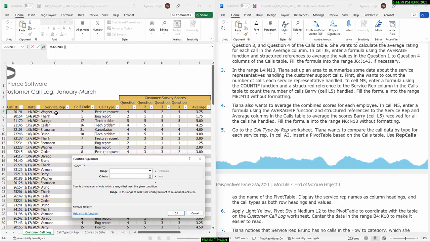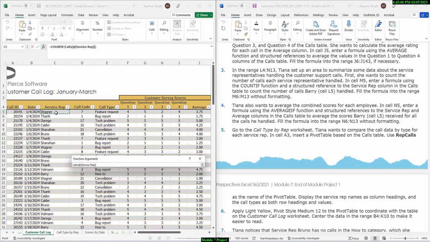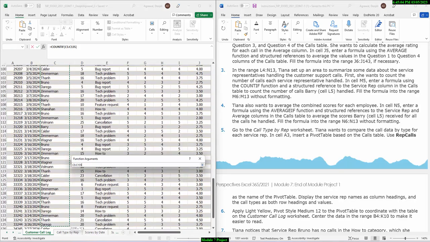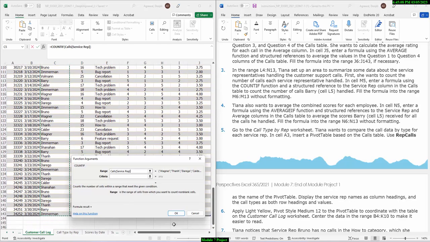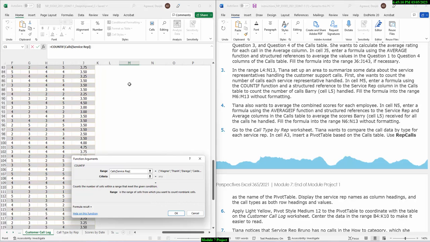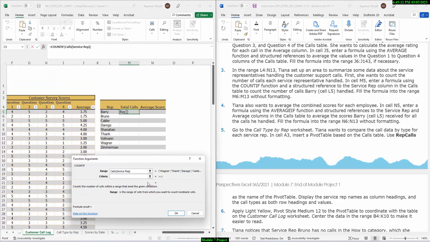Well, you are selecting, only select the names. Do not select the header row. So Wagner, and go down the list until you get the last one. Going back up here, see how it says calls at service rep? It means it has just selected the column and not only the data in the column. So this is a structured reference. It doesn't say whatever column name and row numbers.